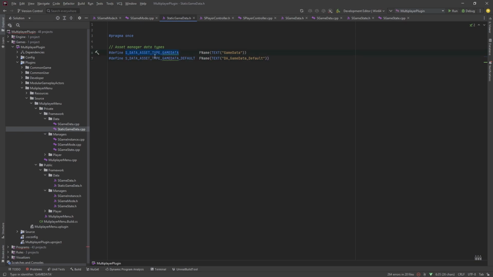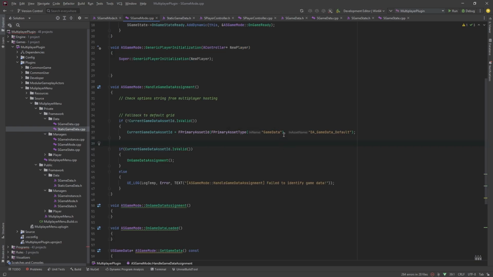So everything you see in capital here is just a made up name. You can use whatever you want. So I'm using an S prefix so I don't clash with anything else as usual. And then I'm calling it a data asset type. And this is the game data. And this is the default game data. So now that I've defined these as strings or F names, I could probably just do that as text actually. I just want a string by the looks.